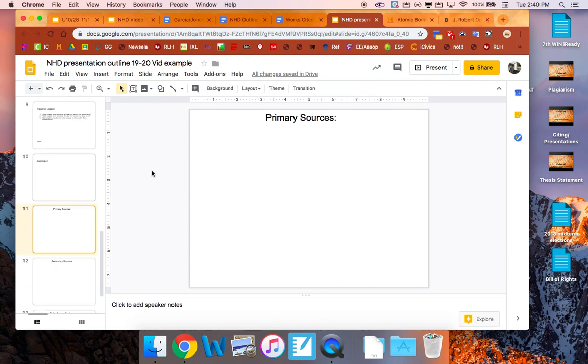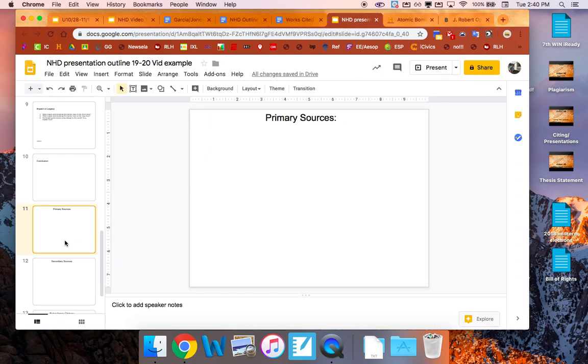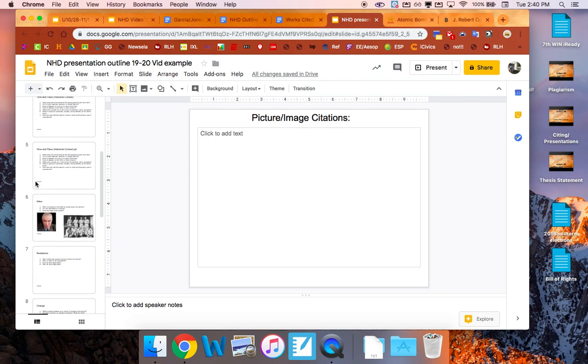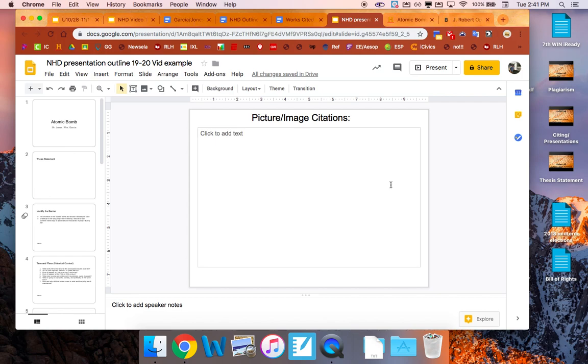Last thing, remember that you copy and paste your primary sources that you have on this works cited document into here. Same with your secondary, and then your pictures and your images. In terms of making it look all nice and pretty, great, do that. But the most important thing for you to do is to get your research and your pictures in first. If you need more time, don't worry about making it look so great. Worry about that later. And with that, that'll be the last thing you'll really have to complete.